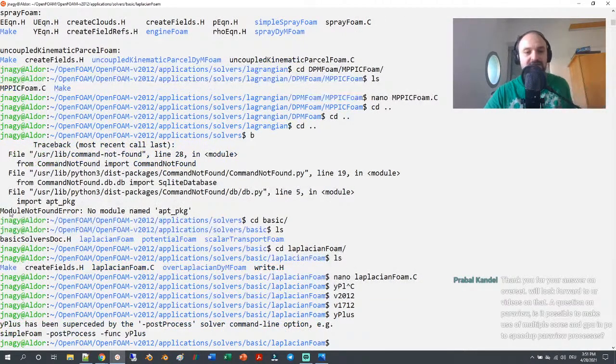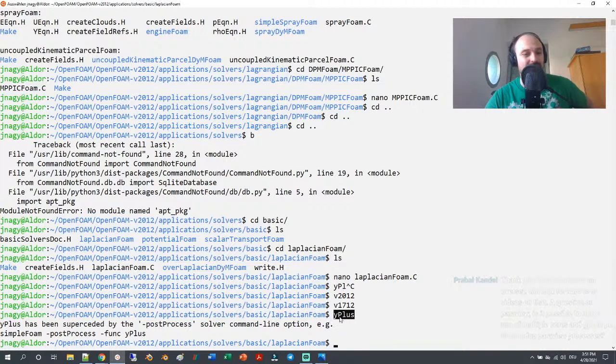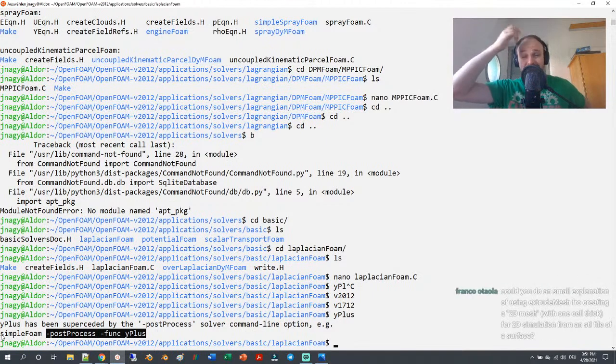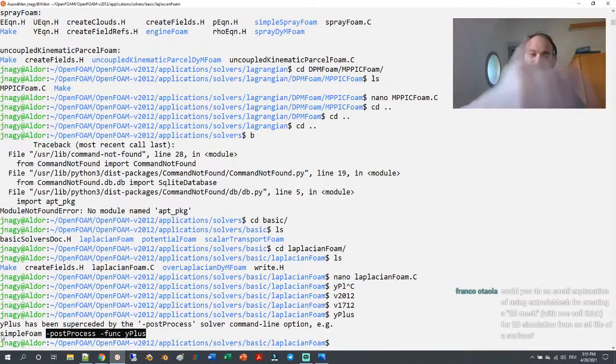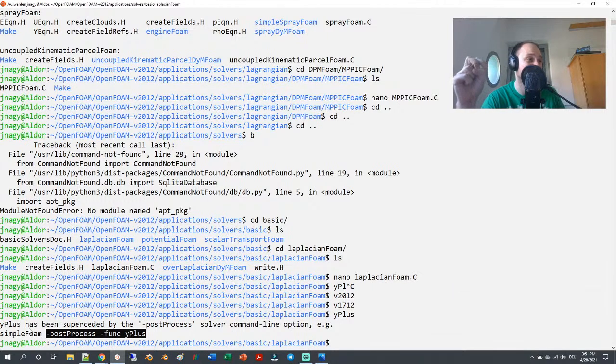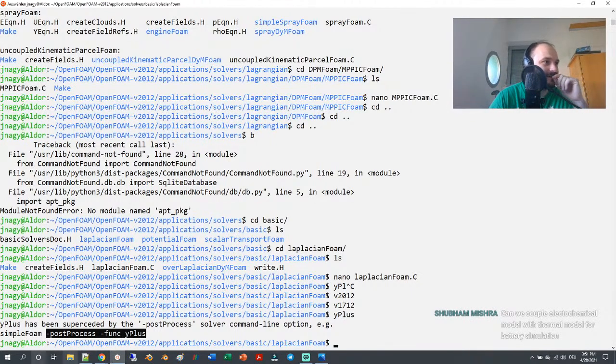Yeah, so yPlus was what it was earlier, and now you can use the postProcess function option and the function yPlus. If you have your simulation results, just run simpleFoam -postProcess -func yPlus, and then this will calculate your Y+ values. If you know that already, then the best way would be to change the layers and the layer thickness in snappyHexMesh. Then which meshing utility you use most for commercial? Okay, so I already answered that.